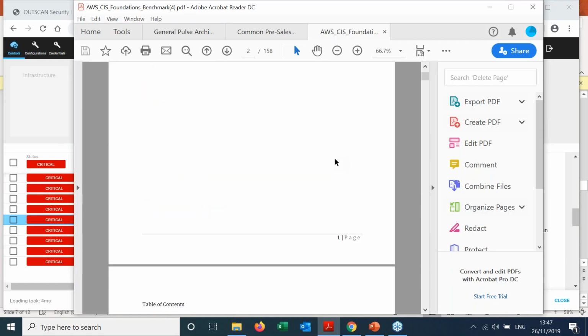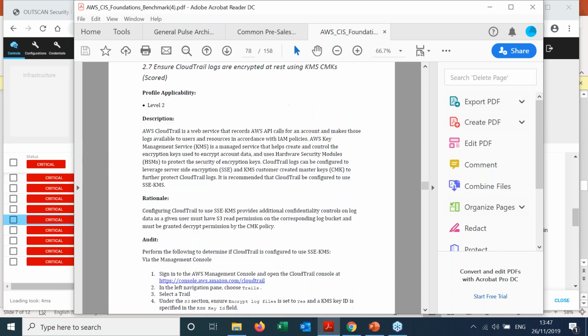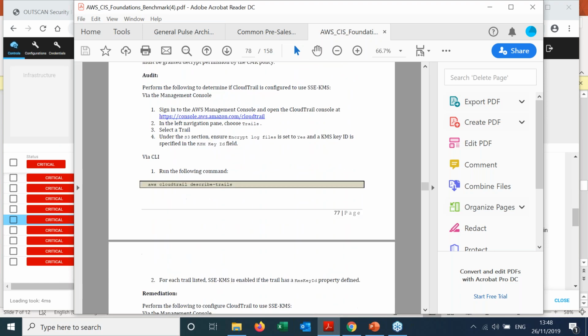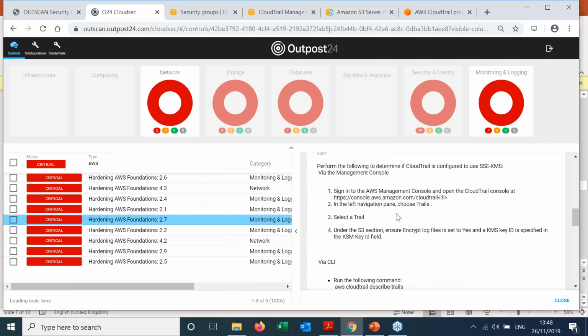If I just drift over to here for a second, this was finding 2.7. If we look at 2.7, we can see here that this is the finding, referenced in exactly the same way, matching to the Center for Internet Security. I come back over to my view here, and let's see how we can resolve this particular finding.